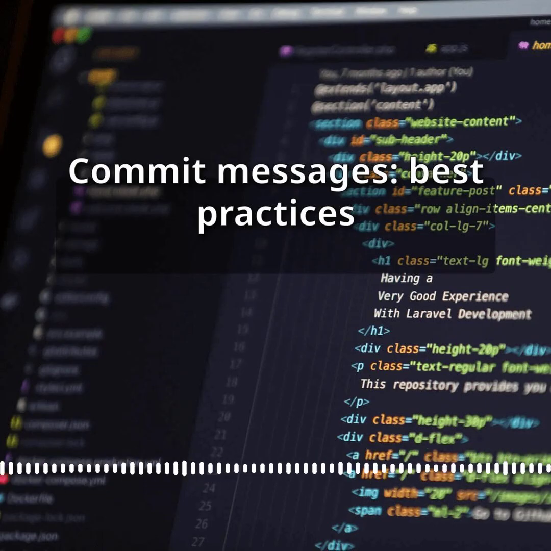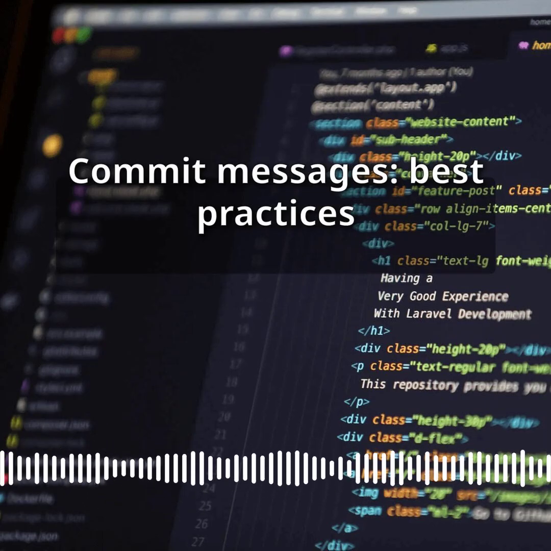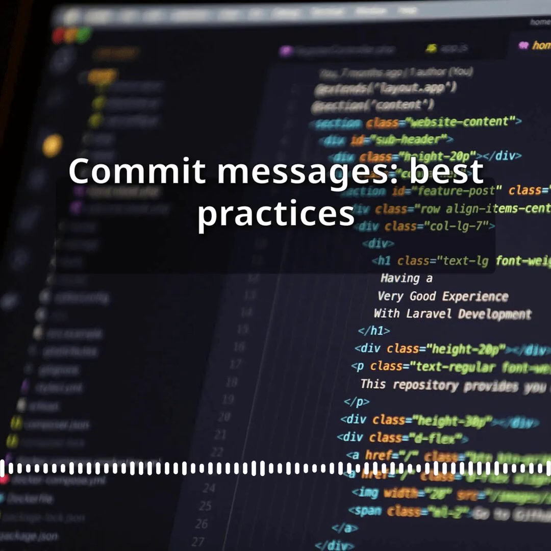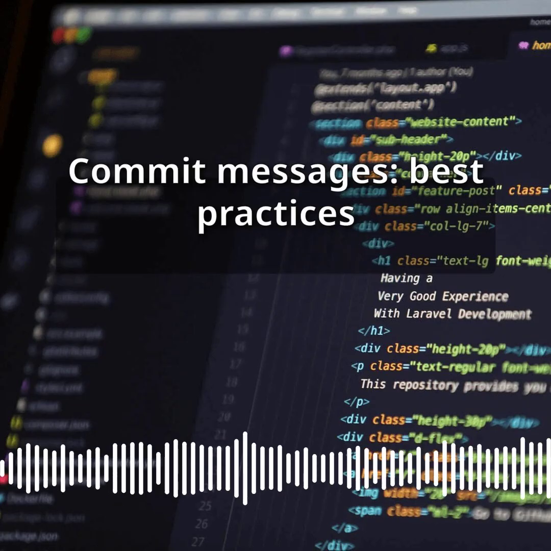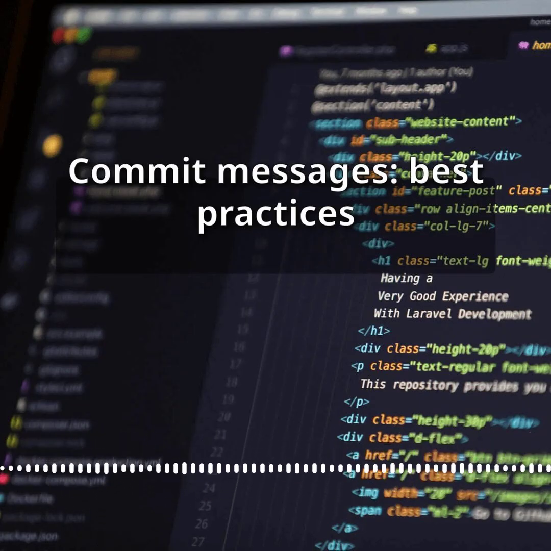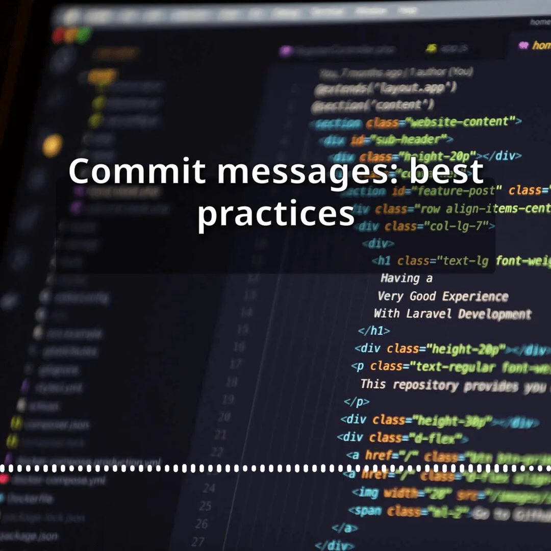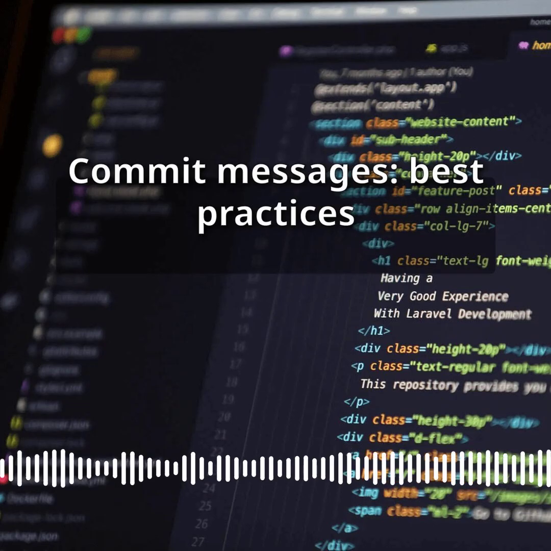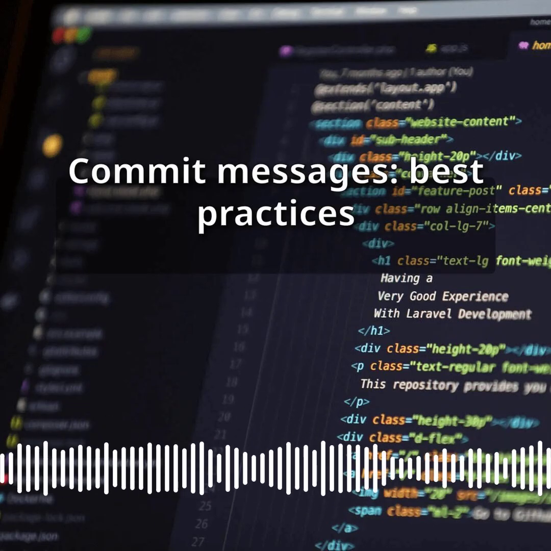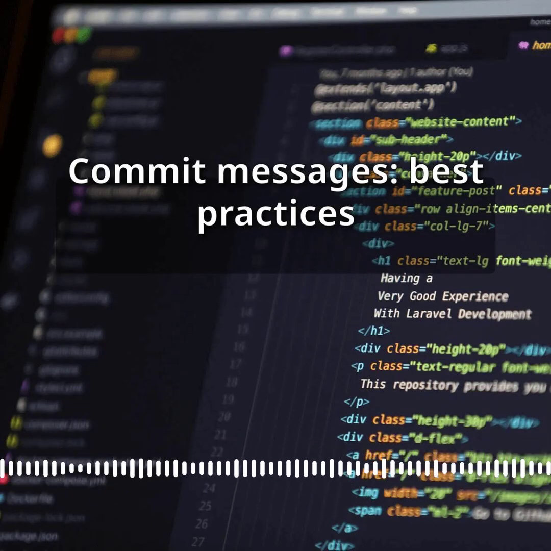Common mistakes to avoid. There are several very common mistakes that beginners make when writing commit messages. Being aware of them will help you avoid building bad habits. The first mistake is writing vague messages like fix, update, WIP, which stands for work in progress, or stuff. These messages carry zero information. They are a sign that the developer did not take the time to think about what they were actually saving.